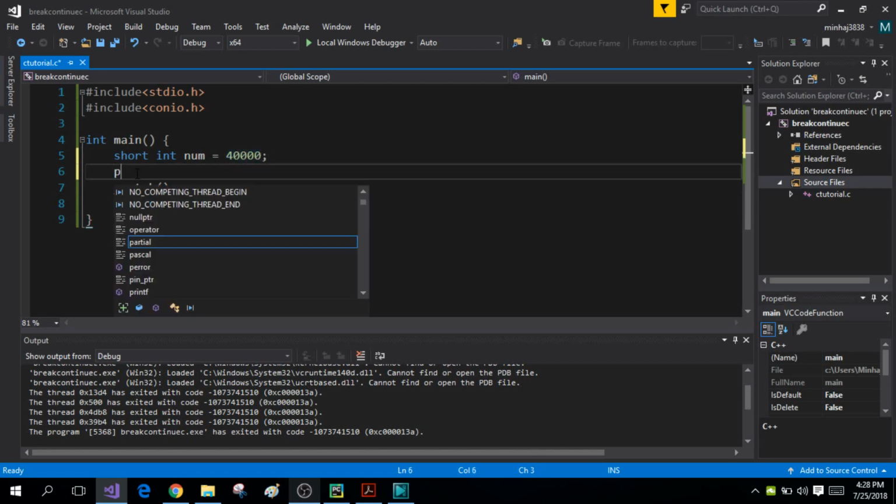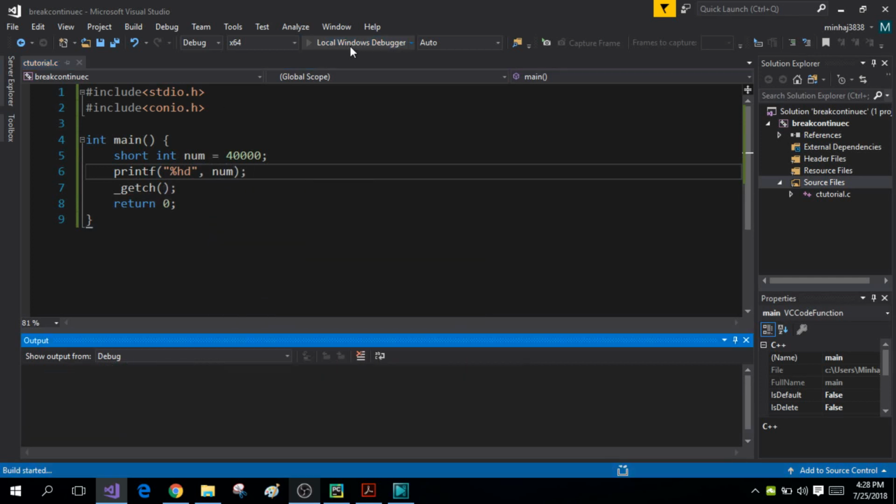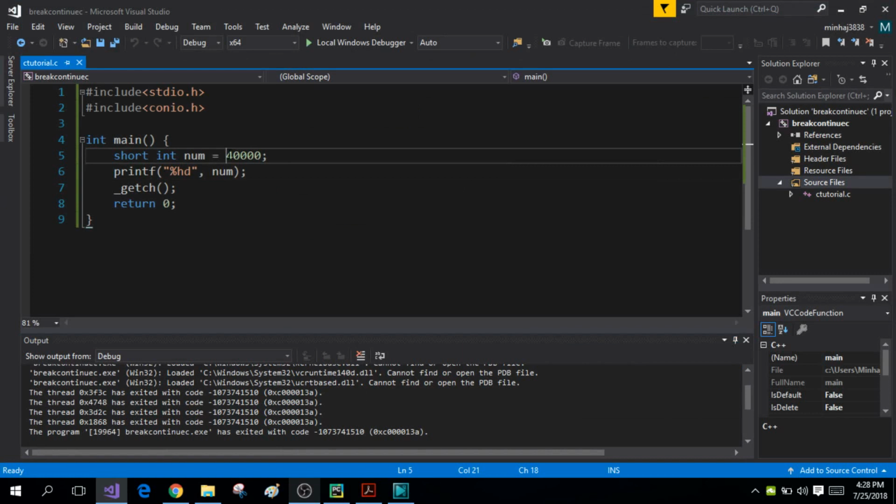So now when I try to print the value of the variable using the printf command, and since it is of short int, so its format specifier is %hd. Each type has its own format specifier. So when I try to print the value of the variable num, I will get a garbage value in my output screen, because this 40,000 has exceeded the range of the short int data type.